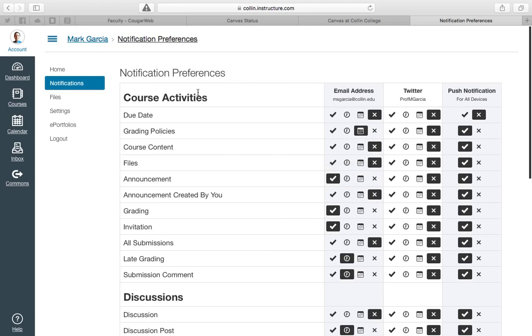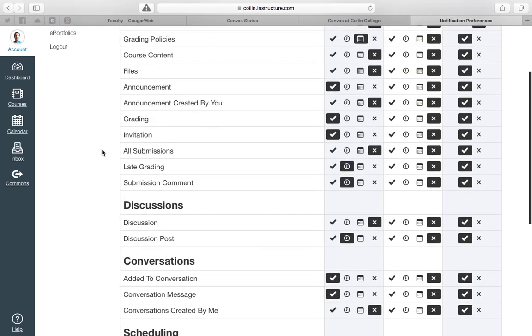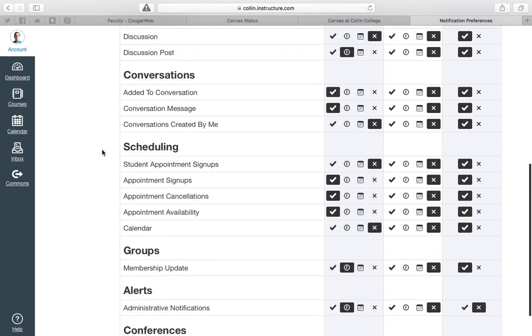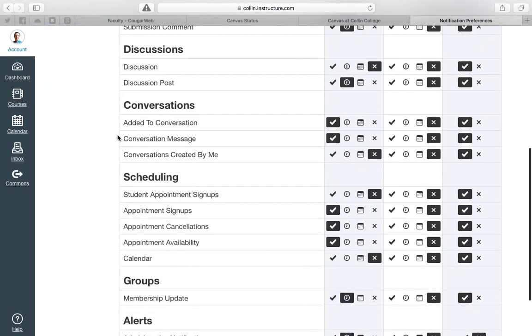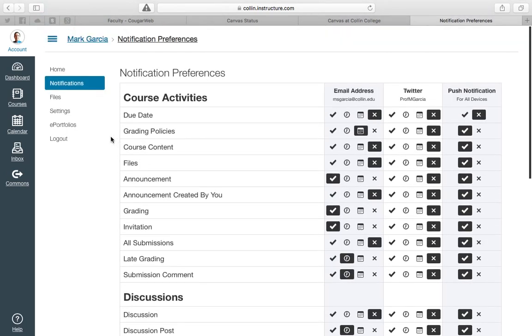So that's how notifications work. Go ahead and just comb through here and personalize this. And if at any point in time during the semester you don't like the way it's going, then you can always pop back in here and make changes.